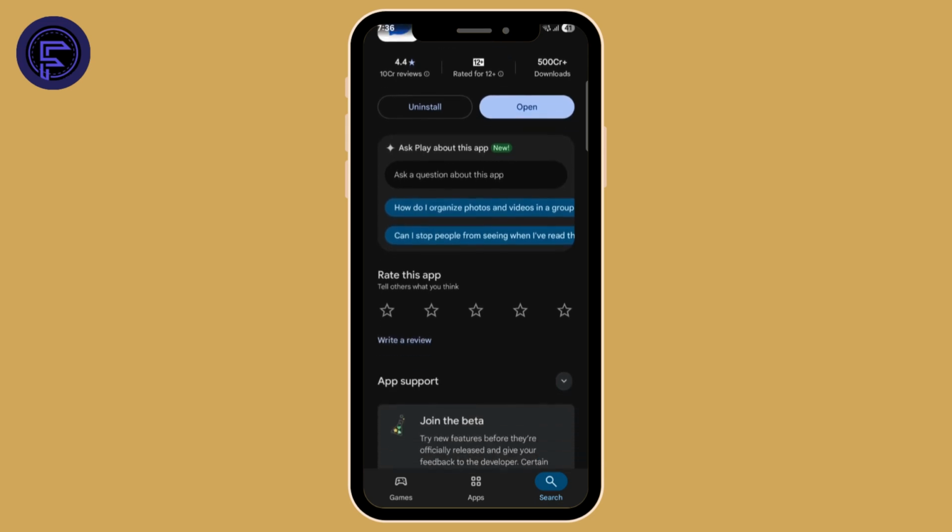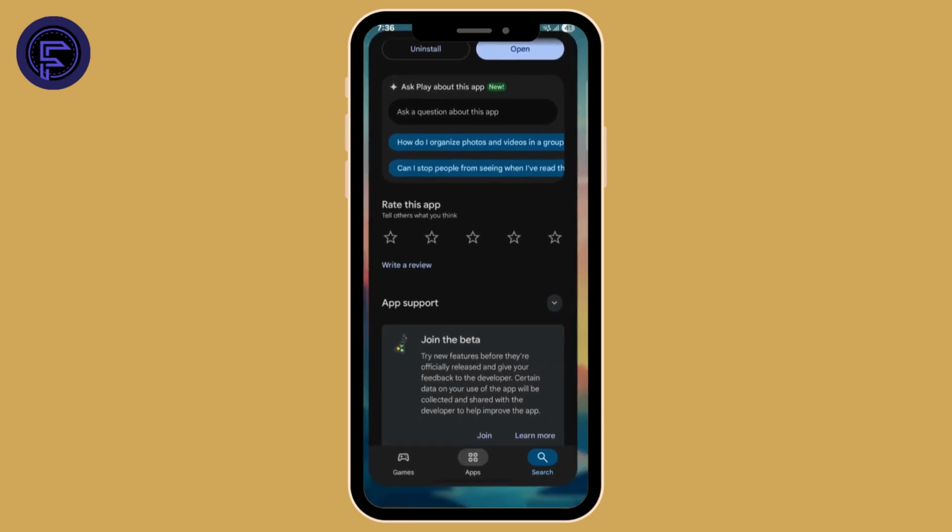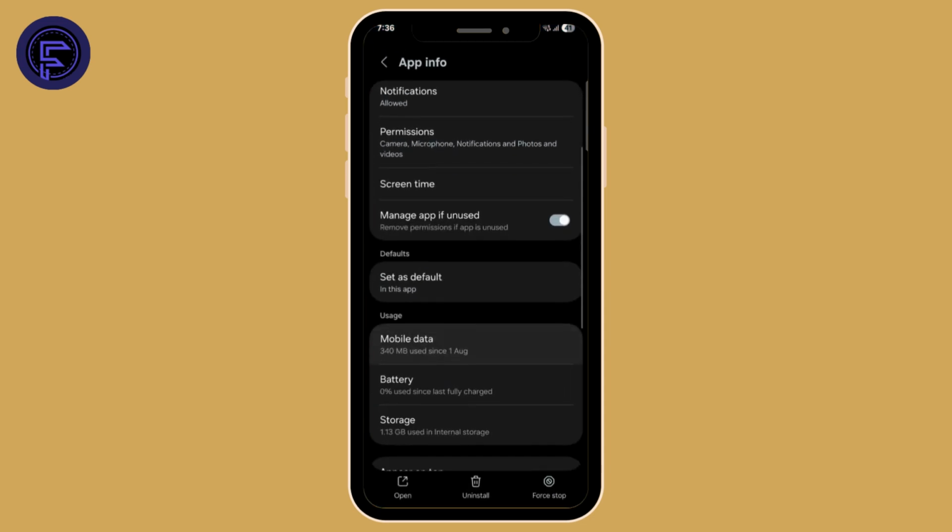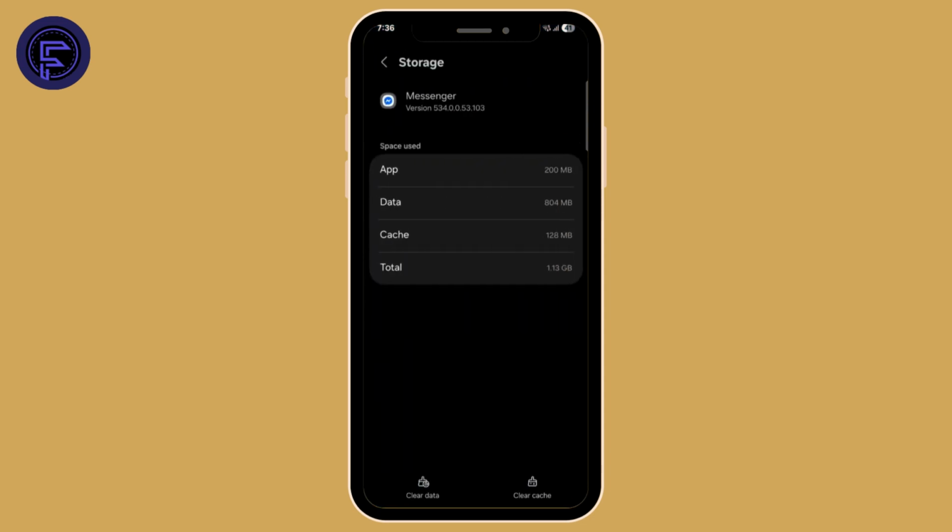Additionally, also clear app cache. To do this, you need to go to your app info, then scroll down and select storage. Now click on clear cache at the bottom right corner.